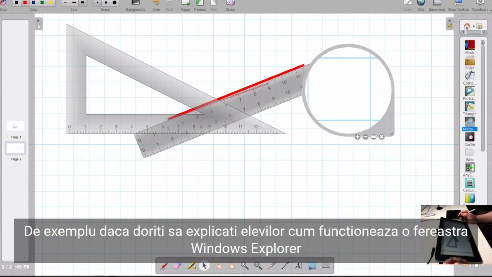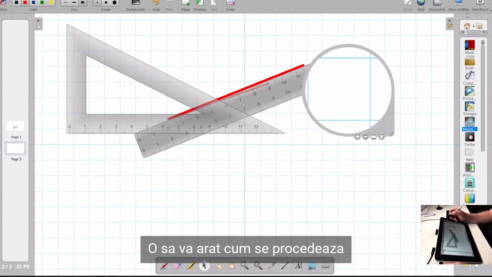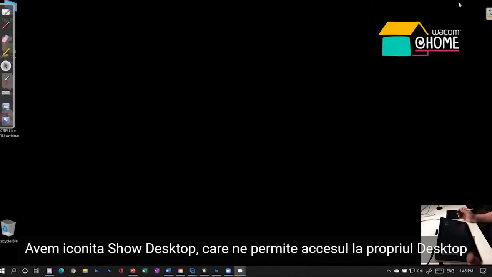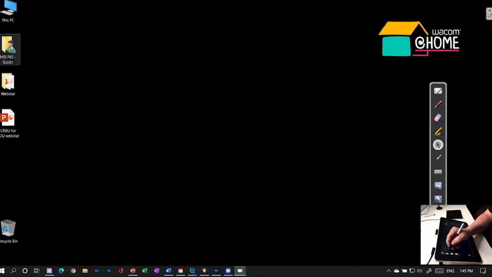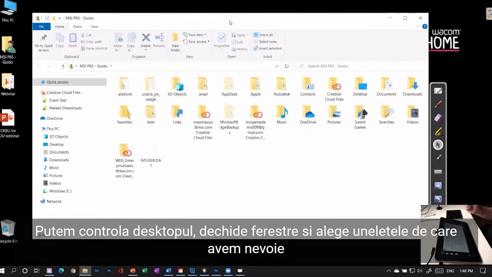For example, if you want to explain to your students how a Windows Explorer window would look or work, and you want to do this with highlighting tools and annotating tools, there's no way to do this unless you use OpenBoard. Let me show you how. Here's a small icon, Show Desktop. If I click on Show Desktop, it gives me my Windows desktop. Everything is minimized. I can control my Windows desktop. So I can just double click here and open my Windows.